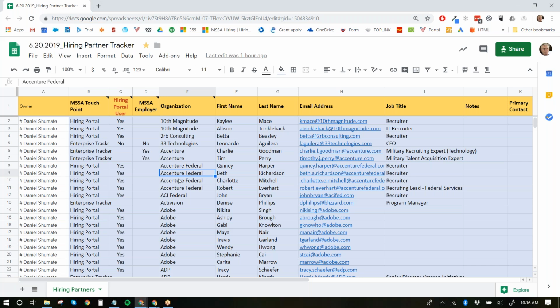Like hiring portal user, I don't think I've seen that in the account, but I know they do have to match what we have. Now, actually, it is in there. I think I added it just this morning because it wasn't there.